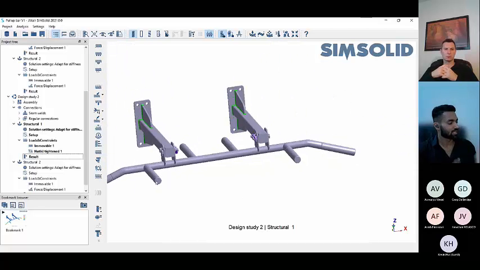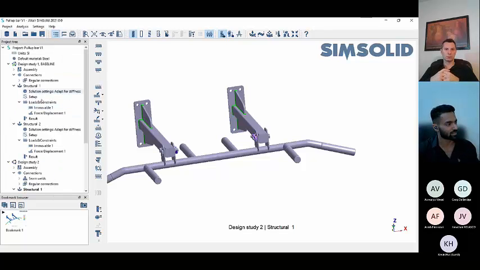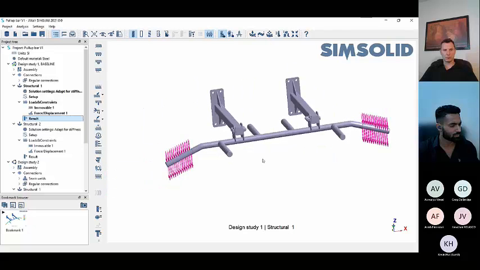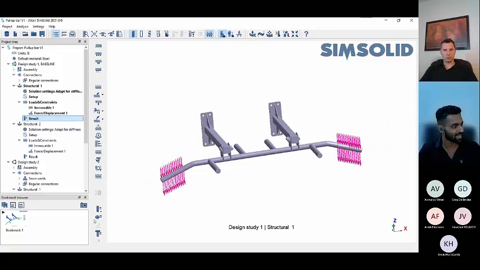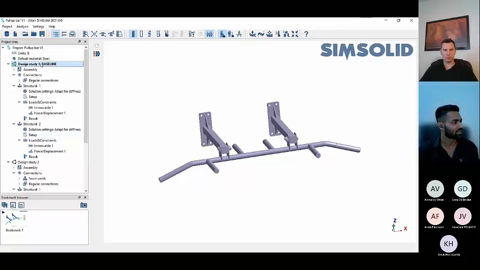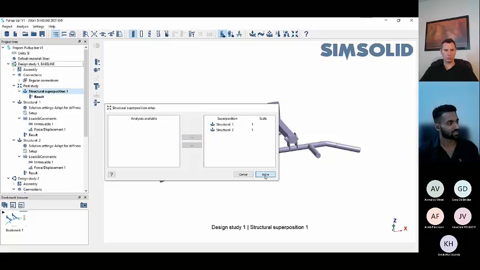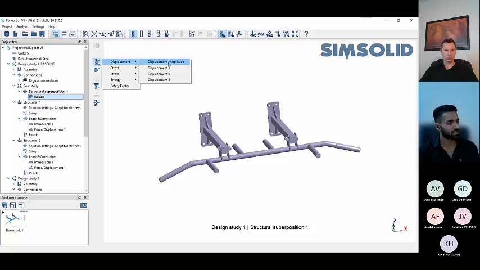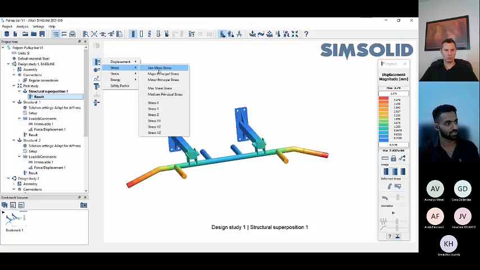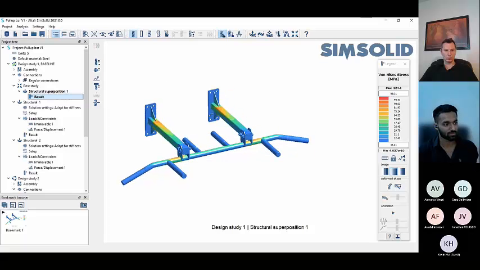Apart from this, say you want to have multiple load cases at once. Say for fun's sake, you want to see how my model will behave if a person is hanging in this direction as well as in this direction. So you need to create another load case for it. We have a post study over here in which we can do structural superposition. As this is a linear analysis, I can just select the analyses that I want to superpose. I'll just click solve, and within seconds, the displacements and the stresses will be superposed and added up.